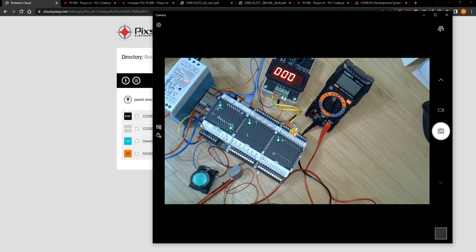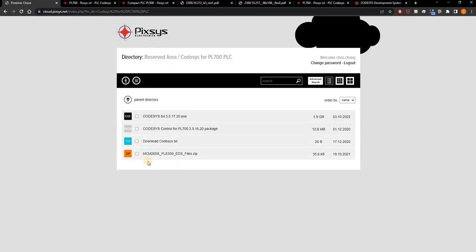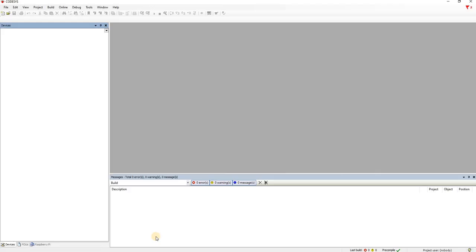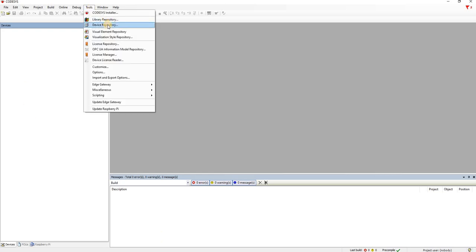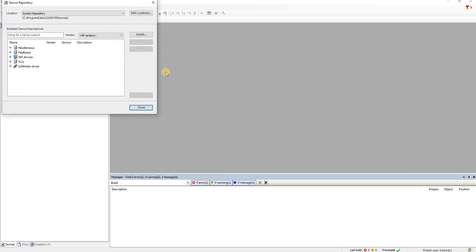PixSys is the same. You can go to here, that is the MCM2600 and the 260X, find the EDS file, just download it and then install it into your Codesys. Go to Tools, then Device Repository, and then Install. This shows your EDS file that you downloaded, and then install it inside your computer.